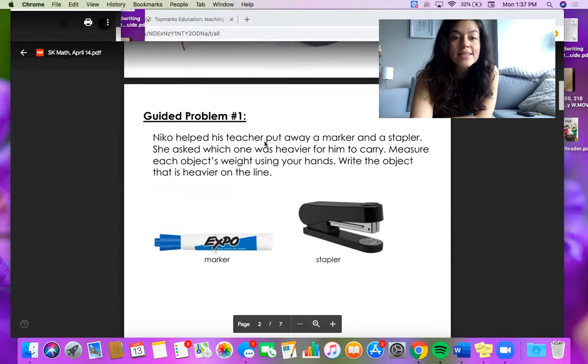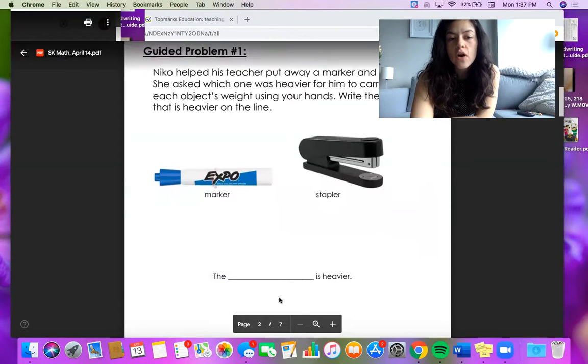Nico helped his teacher put away a marker and a stapler. She asked which one was heavier for him to carry. Measure each object's weight using your hands and write the object that is heavier on the line right here. So it says here, the blank is heavier.